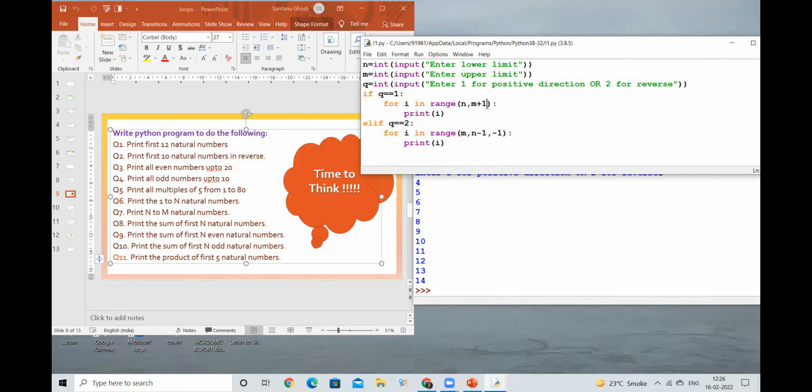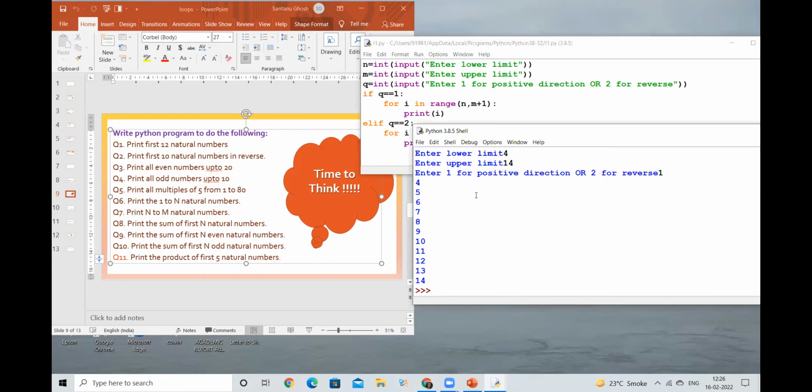Ma'am, I got that question. Speak up. What is the question? Write a program to print numbers in the reverse order from n to n. The question itself says it is supposed to be in the reverse order. No, ma'am, shall I show how I did it?